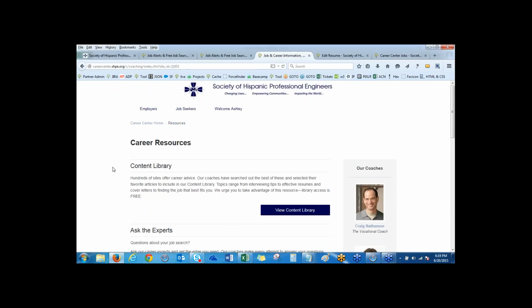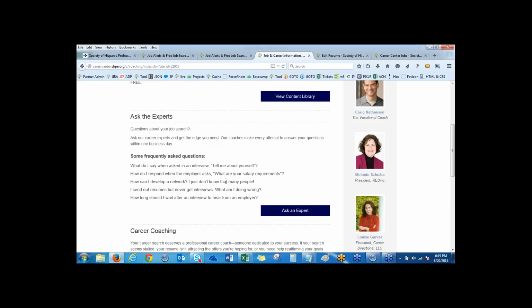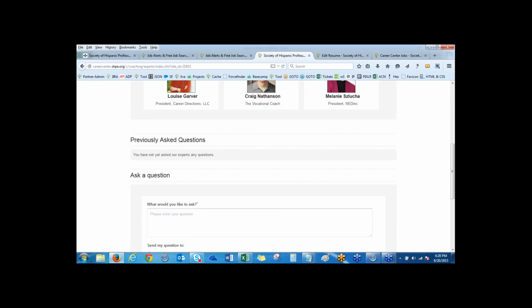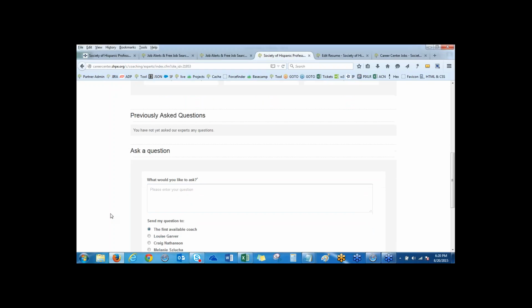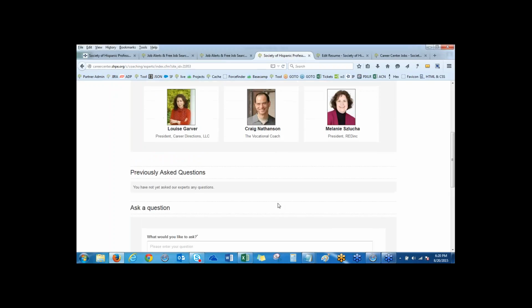Also in the resources is we have our career coaches. We have 3 of them on staff. If you want to just ask them a general question, like what would be the salary requirements if an employer asks you that, what should you say? You can simply click on the Ask an Expert button. If you have previously asked questions, they will show here. And then you would just enter in your question. You could choose a specific coach, or you can just go with the first available and submit the question, and they will get back to you typically within 24 hours.